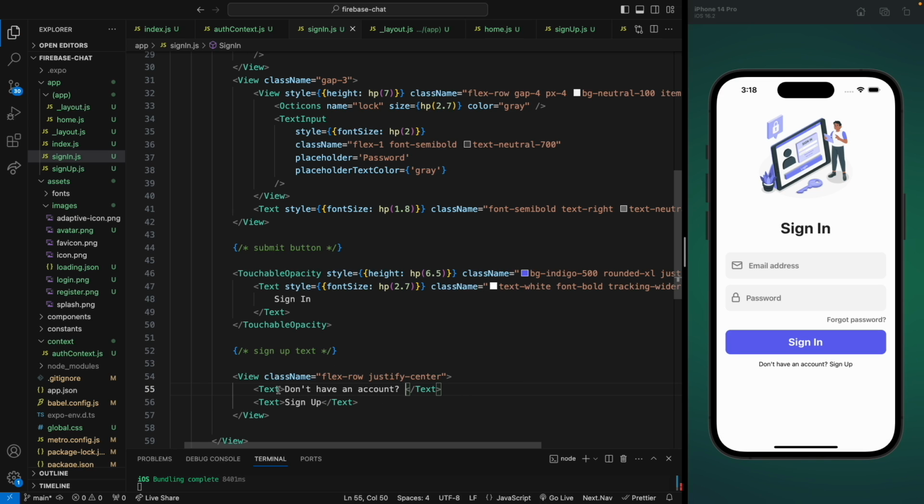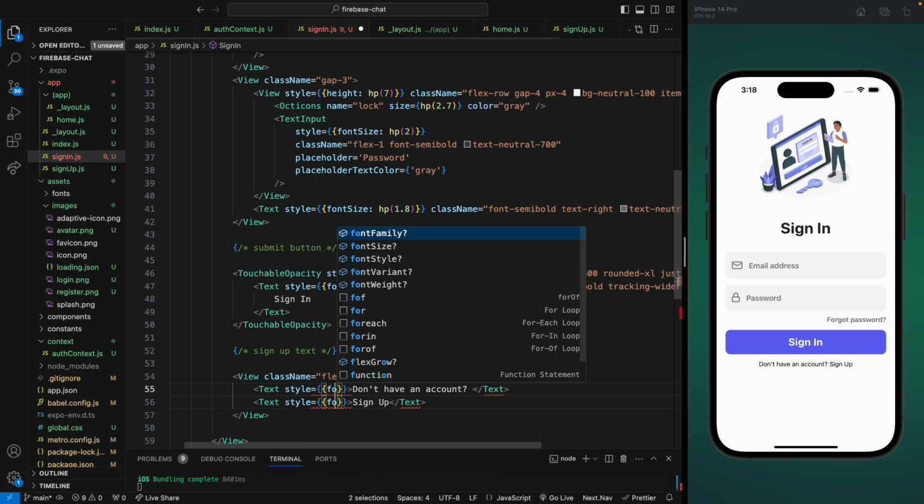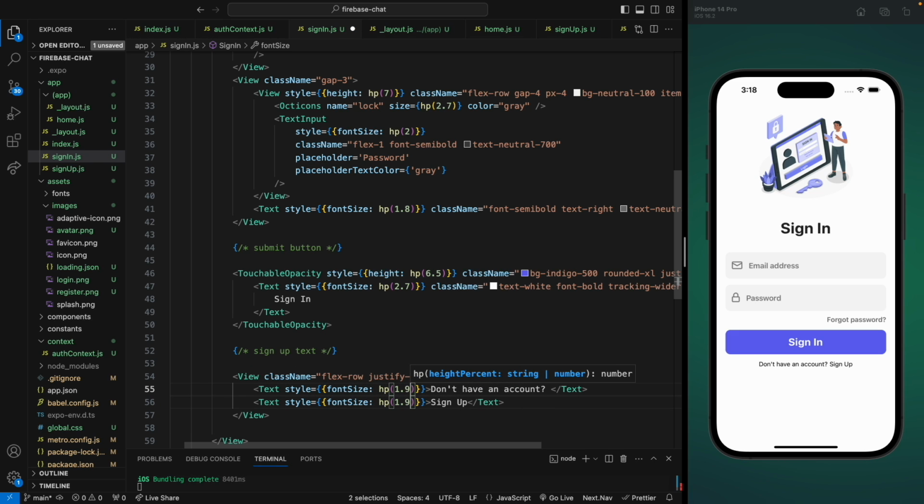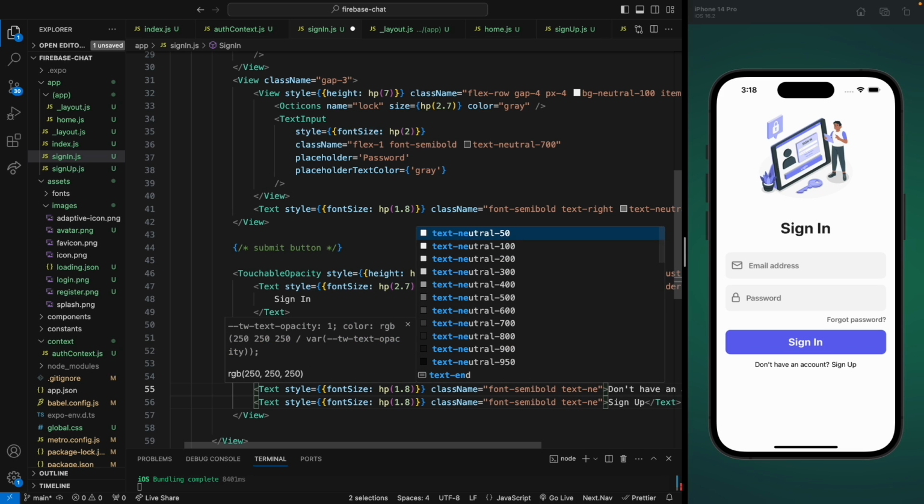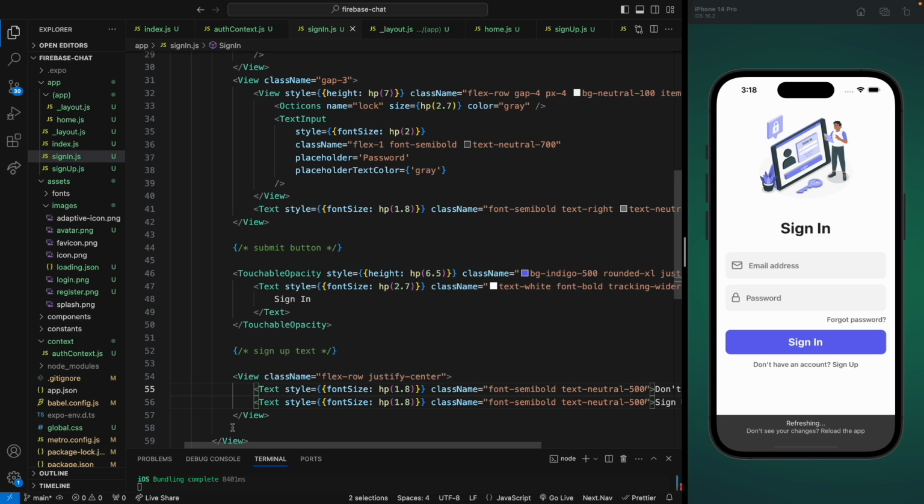Okay, great. Now let's add a responsive font size to both of these text views. So let's select both of them and add a style property, add a font size of HP 1.8, and let's add a class name to make them bold. Let's add font semi bold and text neutral 500 for the color of the text. Let's save them. Okay, we need to make our sign up text a bit bolder, and for the color let's use indigo 500 to make it stand out.